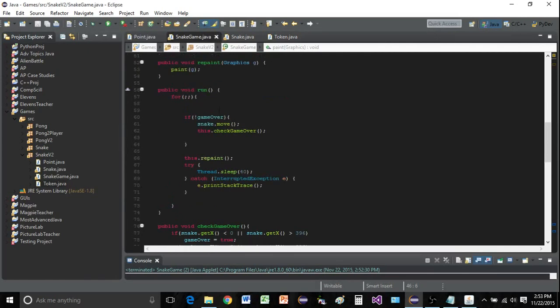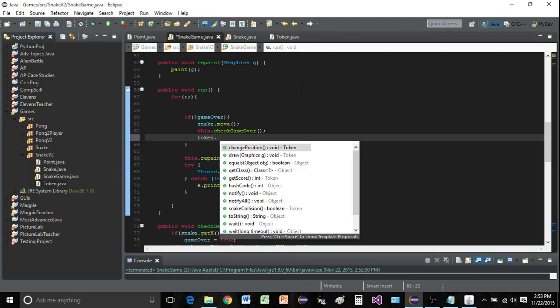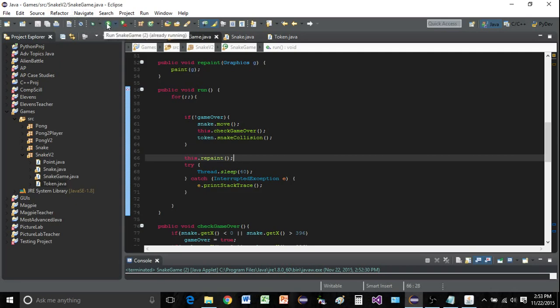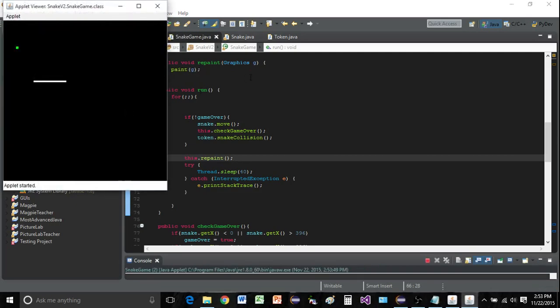This is going to take place inside of the run method of the SnakeGame class, and we can just put it right after checkGameOver. We can say token.snakeCollision, and if the snake collision occurs, then it will actually move the token. And now we can go ahead and run. There's our token. Let's go run over our token. Okay, looks good. We hit it. It moved. Let's hit another one. Yep, looks good. Functionality looks good.